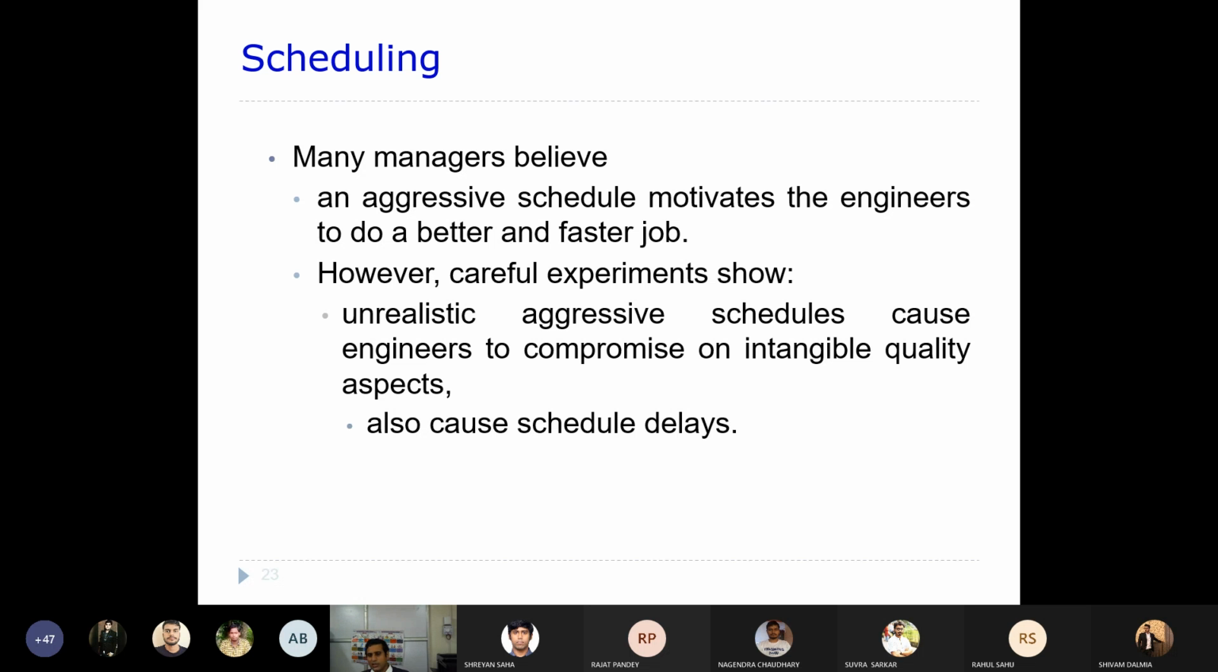Unrealistic schedules also cause schedule delay. If you give unrealistic schedules, what will happen ultimately? Everything will be delayed, because you will not come up with the intangible quality things, and as a result, things will be delayed.